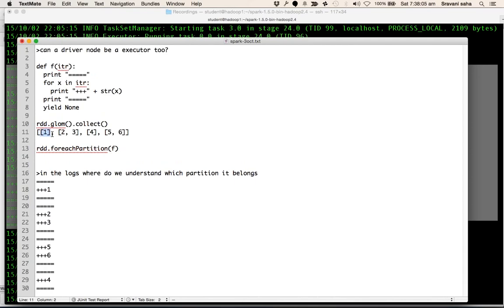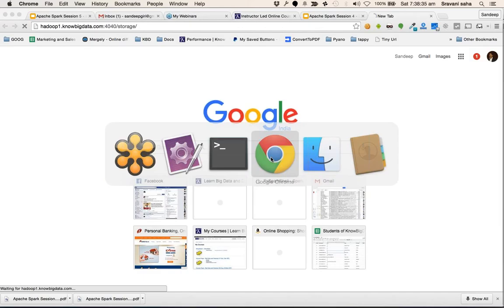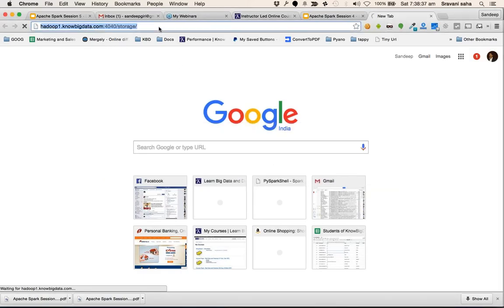When we say glom.collect, glom brings all the partitions into a single array, and then collect will bring all the elements into a single array, so it becomes an array of arrays. So we could see in two ways that these were the partitions in our RDD. There was a third way of finding it out, which was through this one, and for some reason it doesn't seem to work.